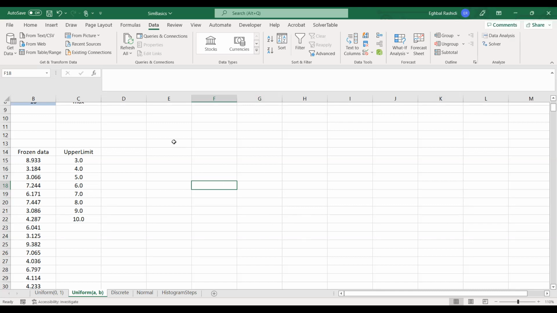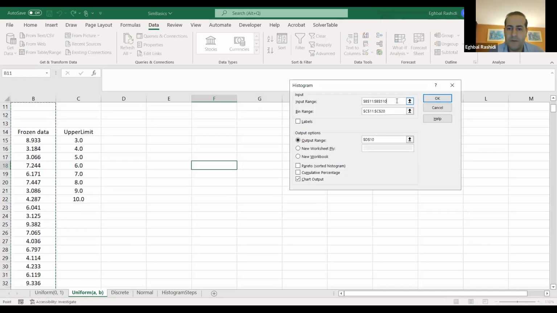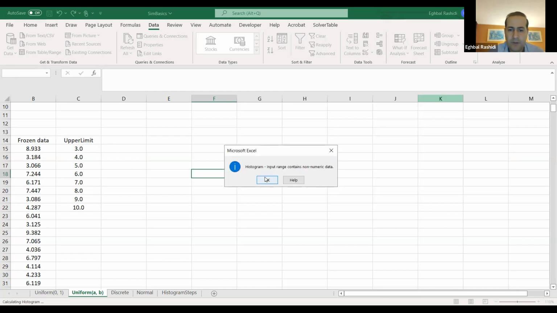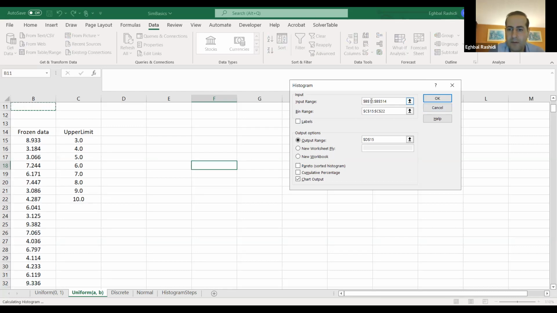Yes. Okay. We're going to go with data analysis again. I'm not sure where it was. So this has to be 514, and these are the values. I want this to be here, and I'm going to click OK. No numeric data. B11, oh, that's fine. B15 to B2 and C15. Okay, now it should work.